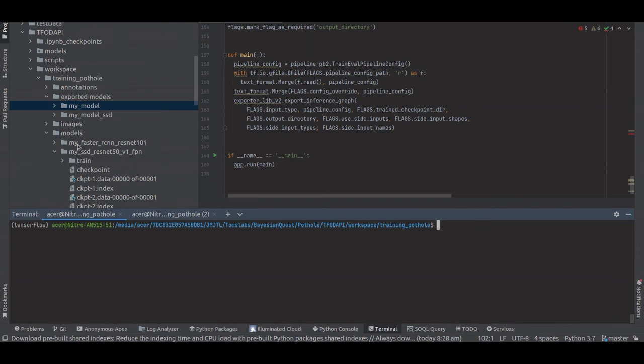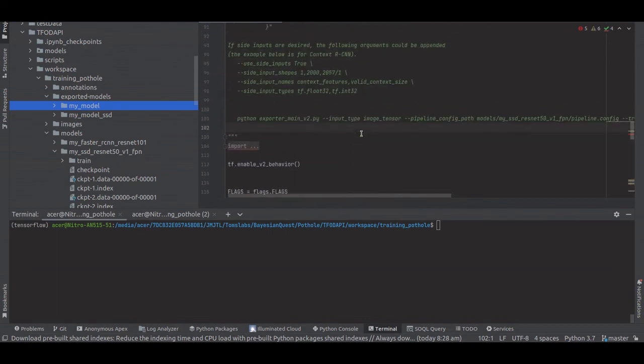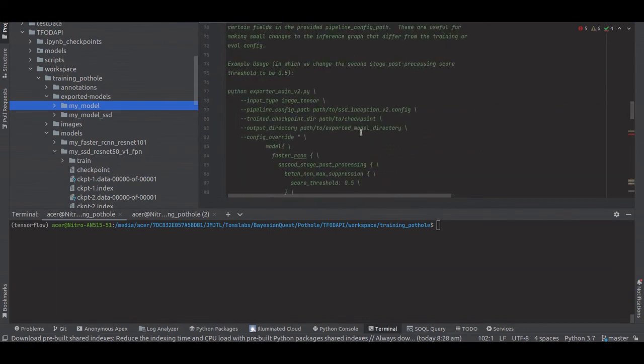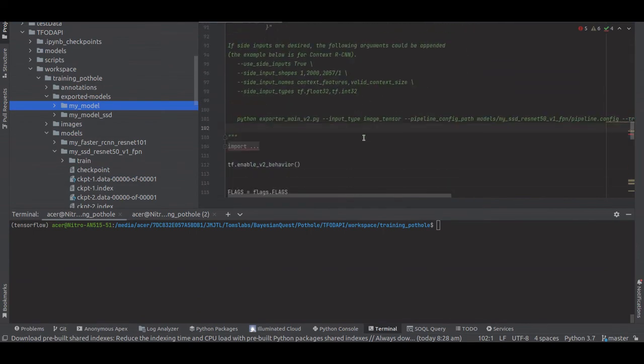What you need to do is paste it there and run it. Once you run this, you will find under exported models, under my model, the checkpoint, saved model and pipeline.config. Everything gets copied here. That's what this export method does: it exports our best model, on which we will do the inference.